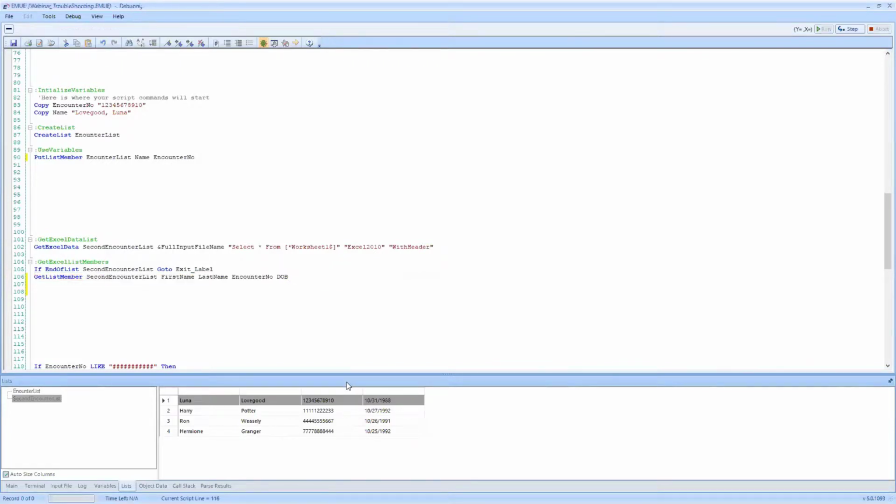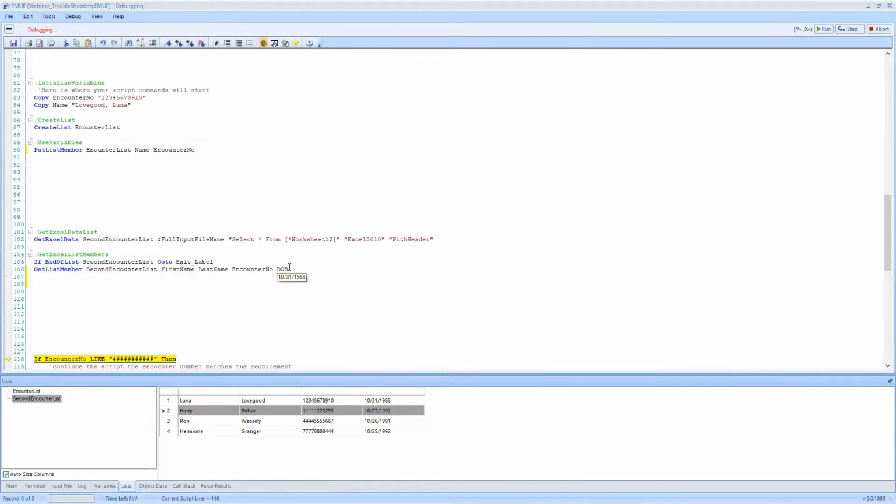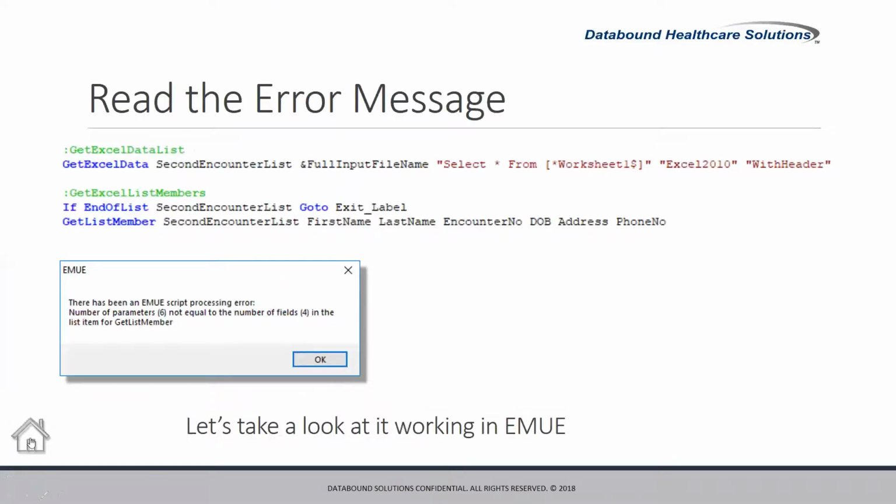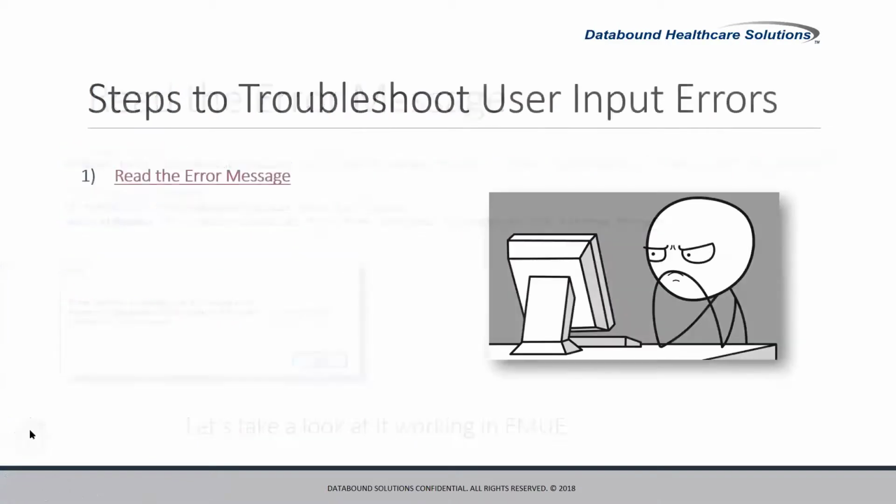It's also really important to be careful of spacing too with getListMember. Sometimes we can create extra spaces, and that might create problems in our scripts. That's an example of reading an error message and trying to kind of pick out pieces here and there that make sense to you, even if the entire error message doesn't make sense.